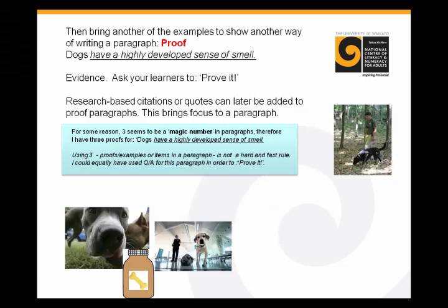Proof. I think that we have perhaps been brought up with the word evidence, but it's nice to use the word proof because once the topic sentence has been written, for example, dogs have a highly developed sense of smell, you can just ask your learners to, well, prove it. In fact, if you're adding some really good evidence and your learners are learning to write research essays or something which needs some really strong evidence, then you can add quotes or reference your proof paragraph.